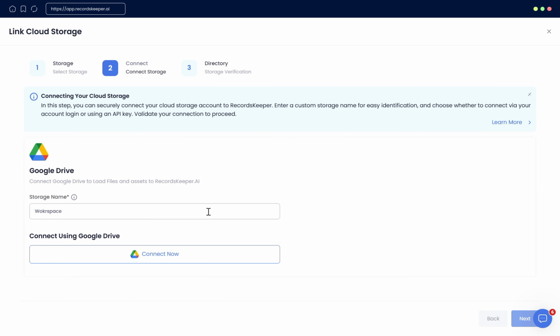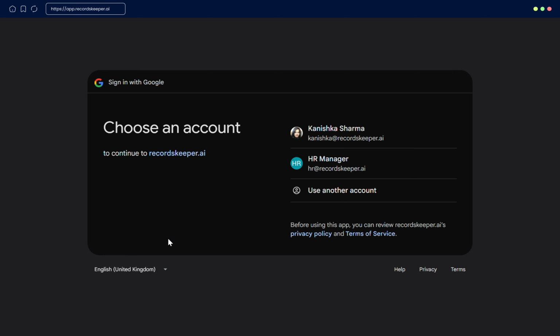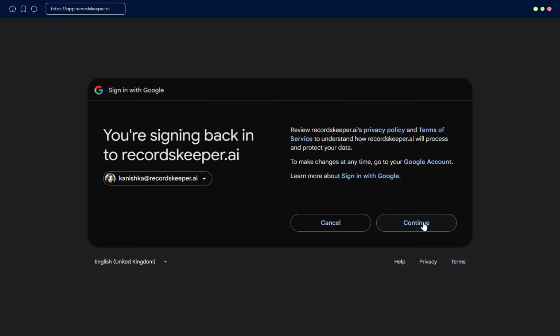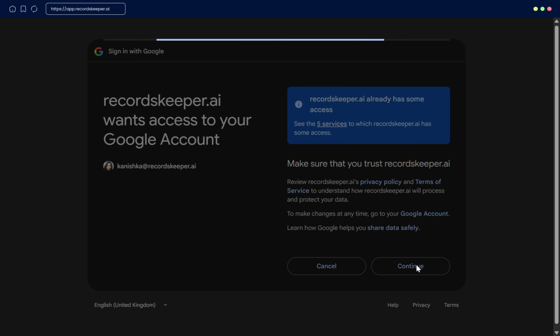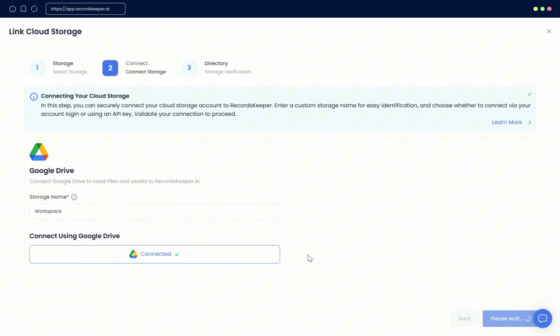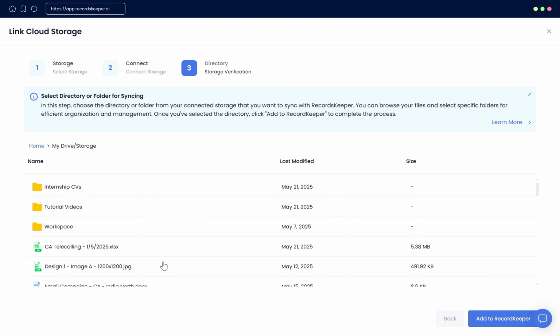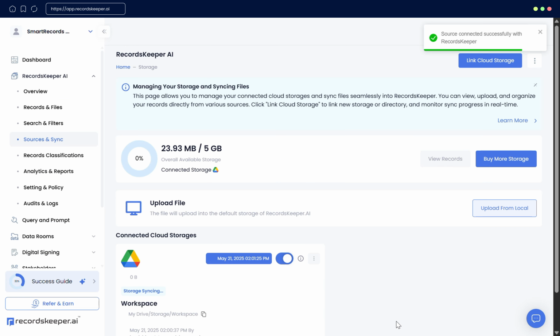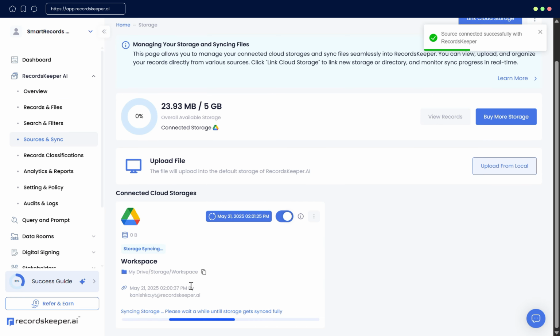Give your storage connection a memorable name. I'll call mine Workspace. Click Connect Now, choose your Google account, and grant permissions. RecordsKeeper.AI needs access to organize your documents intelligently.